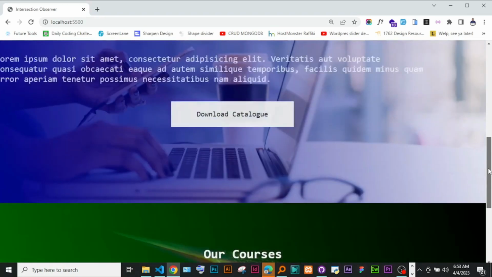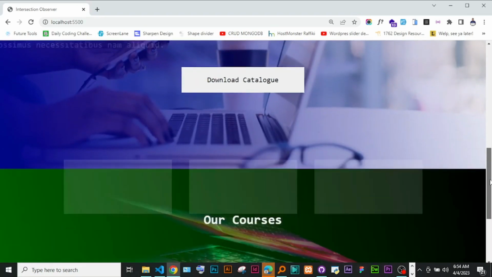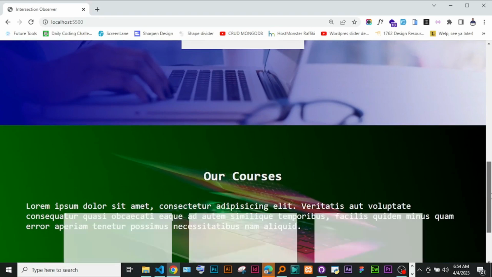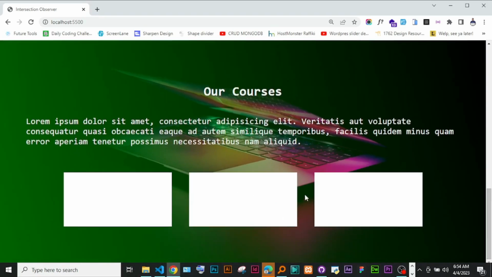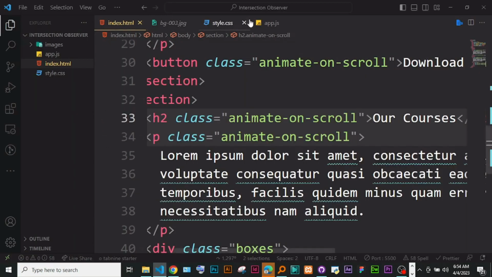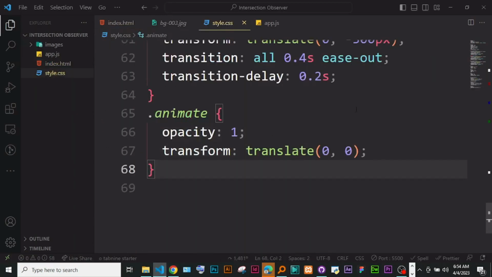Okay, if I do this, you see they are all coming in at once. We don't want them to come at once. We want one to come, then another one, so try to stagger them. We are trying to give them timing so this one comes at some point, this one comes at another point, and this one then comes later. So we can't just do that in CSS.